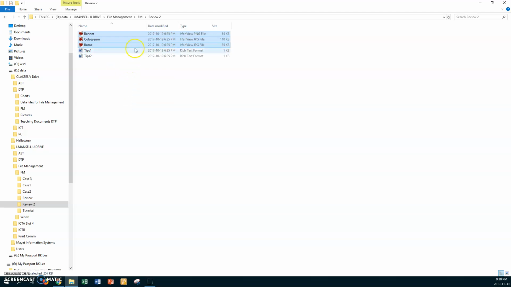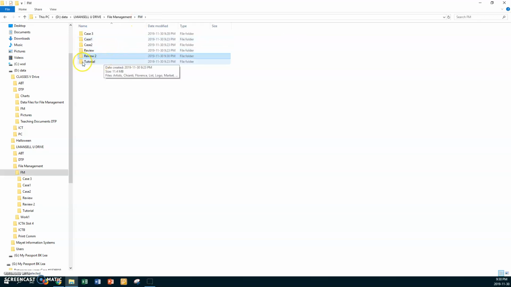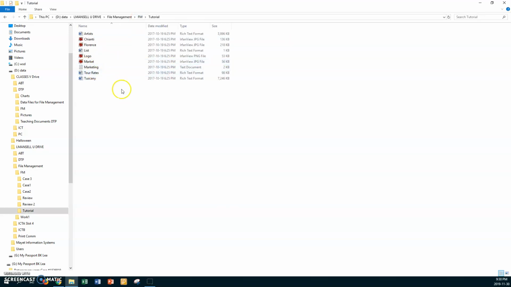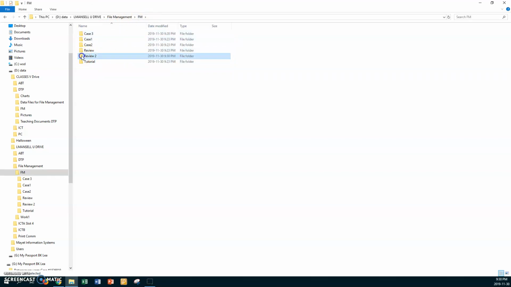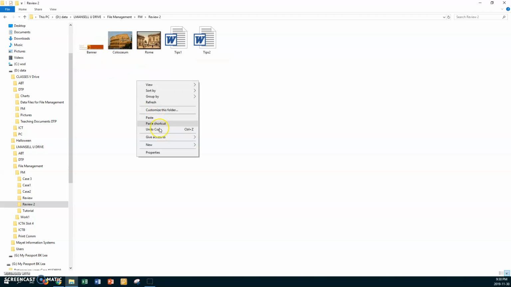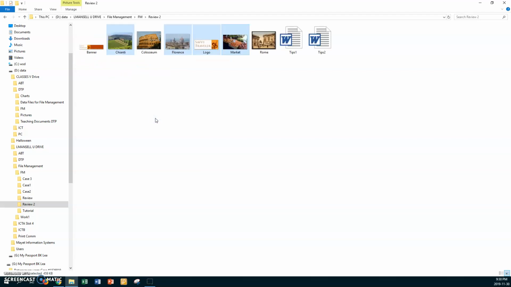Now go to FM and go to your tutorial folder, and there should be pictures there. Again, you can see them, 2 JPEGs and a PNG and a JPEG. So click on the first one, hold down your control key, and click on Florence and logo and mark it. All right, go control C and copy them to review 2. So go to FM, go to review 2, and right click and paste. All right, so now we've got all the pictures.